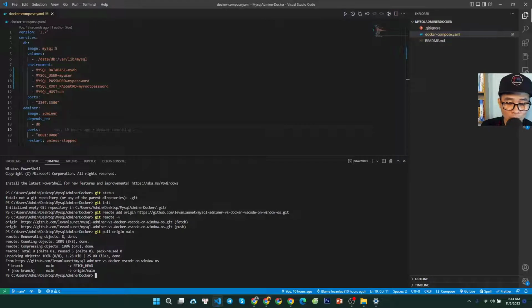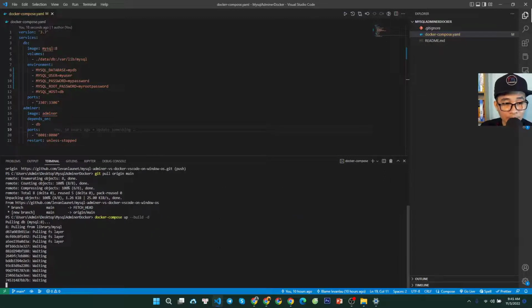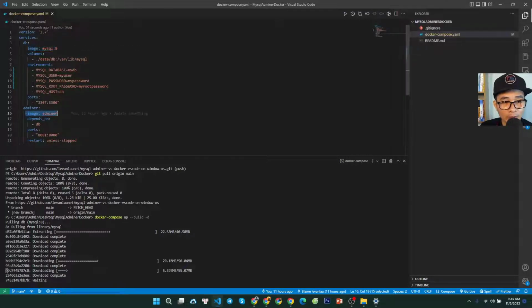Right here: docker compose up --build. Enter, and the process is running. Please wait one minute. This process will pull the two images, MySQL and Adminer. We will have two images in Docker after a few minutes.